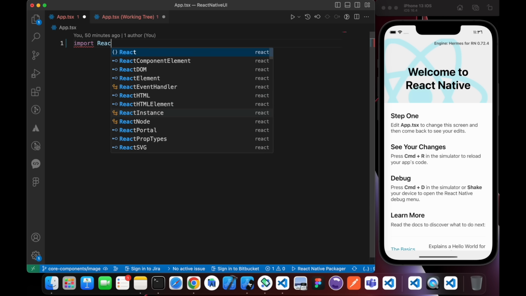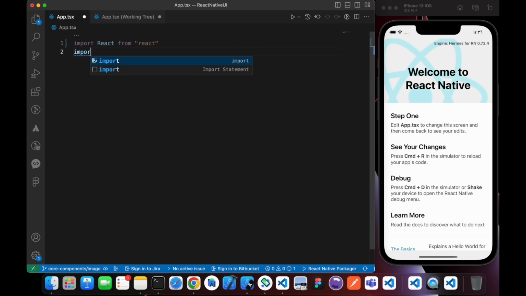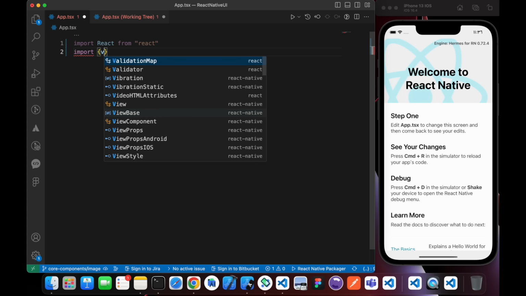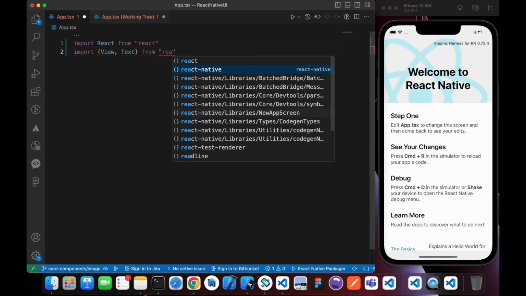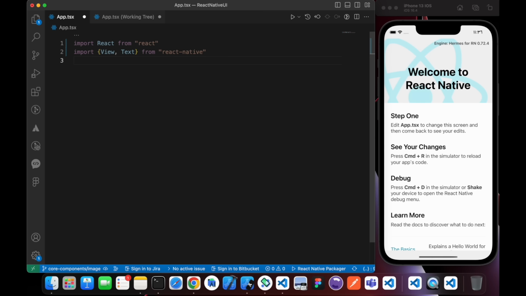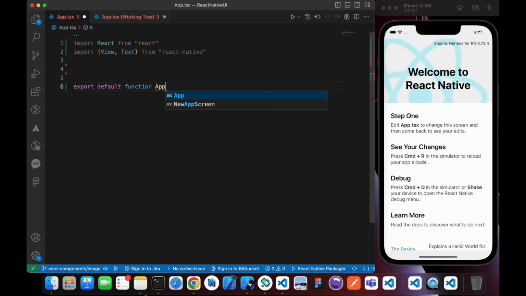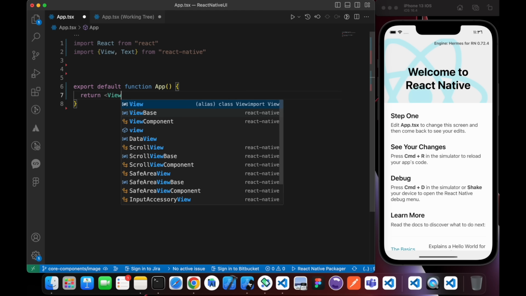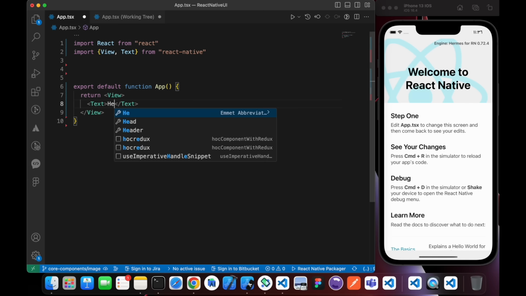Import React from React, import View and Text from React Native, export default function App, and let's return a View, and inside this View let's return a Text called hello.